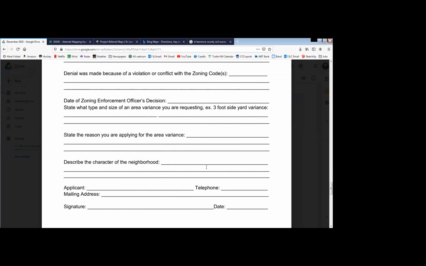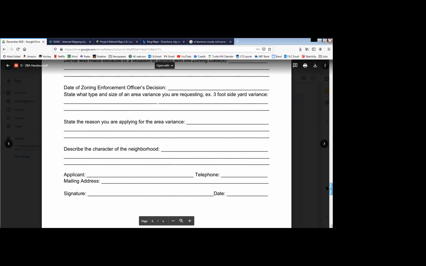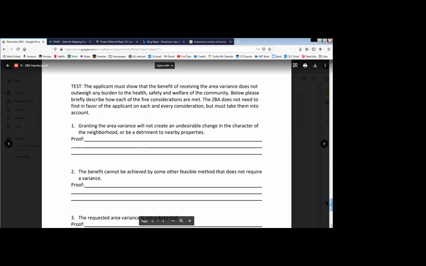Jason, Dakota, and I talked about this particular application, and both Dakota and Jason came up with a really good suggestion: adding a page 2 to this form, which didn't exist. We put this together just yesterday, and it makes sure that the applicant answers the 5 considerations that are needed for area variances. So the applicant will need to explain that granting the variance won't create an undesirable change in the character of the neighborhood or be a detriment to nearby properties.